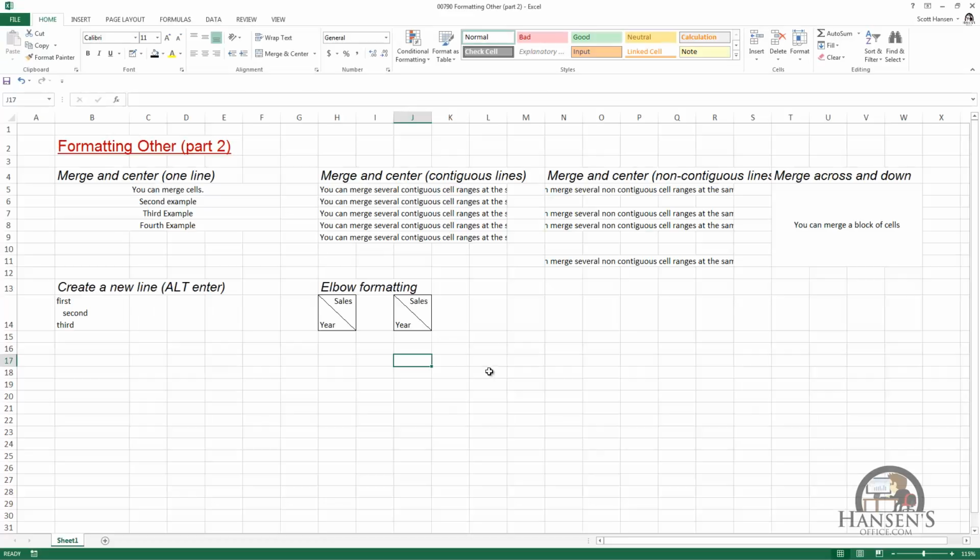So that's formatting other part 2. We looked at merge and center, where we can merge together a group of cells and center the content that's in the upper left portion of the selected region. We can merge and center contiguous lines simultaneously and merge and center non-contiguous areas. We can also merge in 2 dimensions, horizontally and vertically, and create one large cell in effect. We can create a new line in the text by pressing Alt-Enter, and we talked about how to set up elbow formatting.